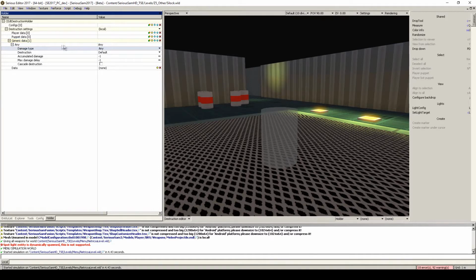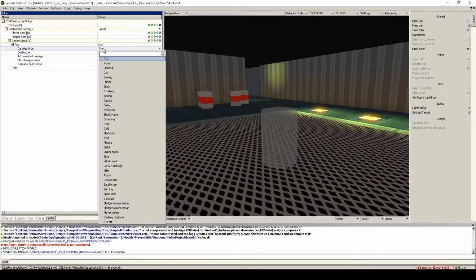Let's go over these. First, we have damage type, and if you collapse this, you have a lot of options. Every weapon, from both the player's weapons as well as the enemy's weapons, have a specific damage type. Like for example, bullets, that is the Colts, or the Tommy Gun, the Minigun, the Assault Rifle. Burning is the Flamethrower. Plasma is the Laser Rifle. Impact is the Rocket Launcher. Cut is the Knife. Sawing is the Chainsaw. You get the gist of it.